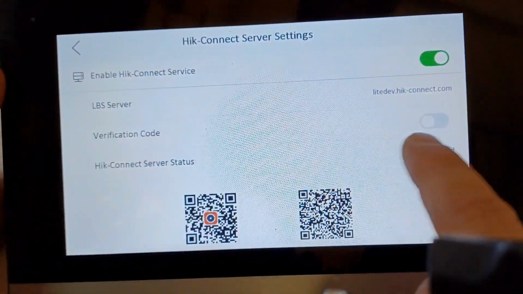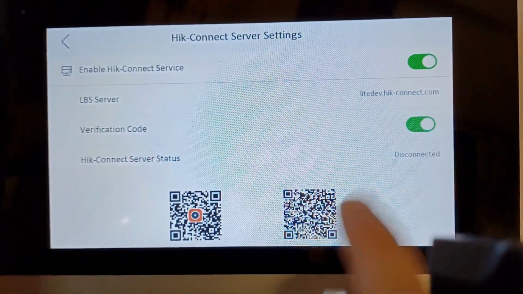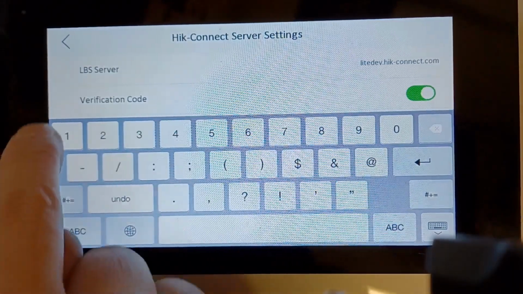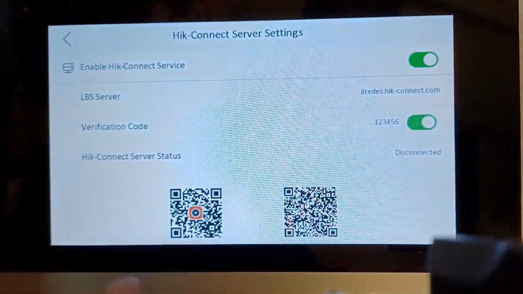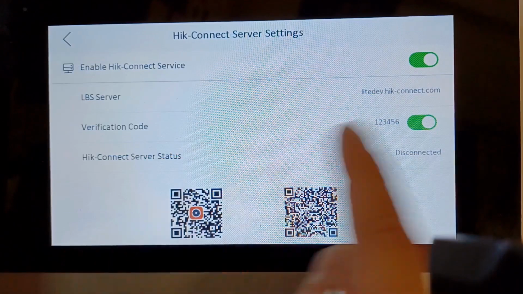As you see here, the verification code is not on, but if it is asking you for one, you have to turn this on here, click on here, and then you can put anything you want. So the verification code will be 1, 2, 3, 4, 5, 6. Okay, and then that's saved automatically. You just go back, and we can go back again and see it's there.